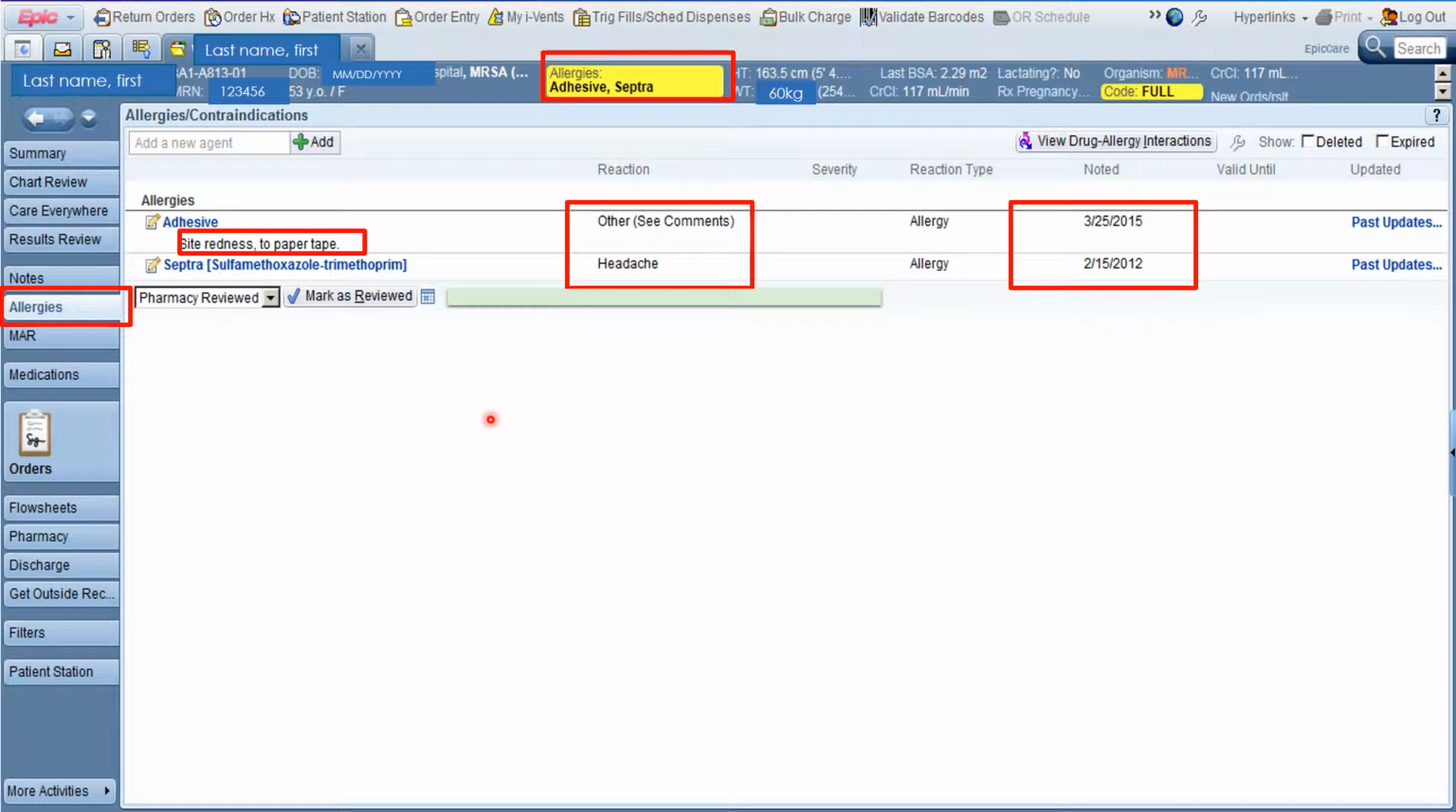So with our enoxaparin, that's what we're looking at, we see that this patient has no allergies to enoxaparin or anything related to it. This is an antibiotic that we'll keep an eye on, and then the adhesive, which may come into play just if there's any IV lines that need to be taped down or anything like that. But we're in the clear for enoxaparin at this point.